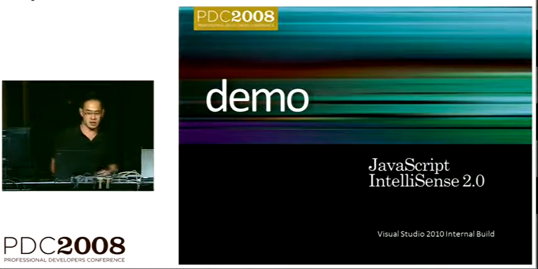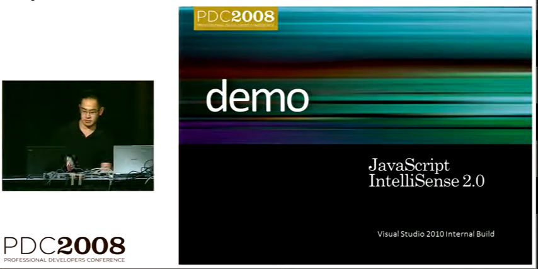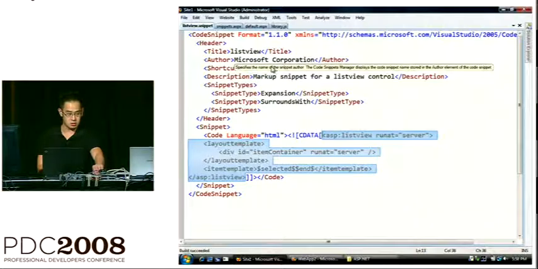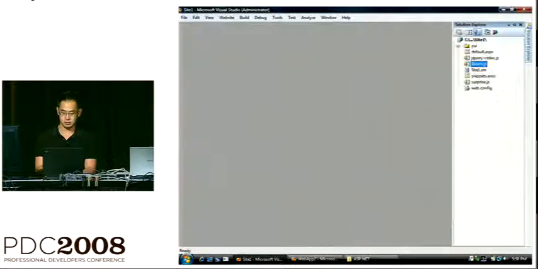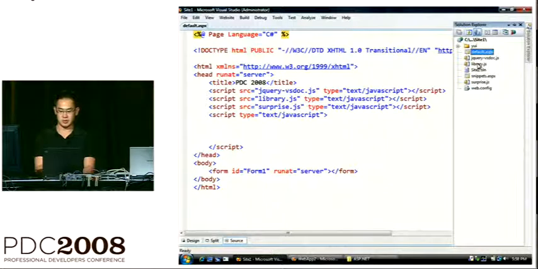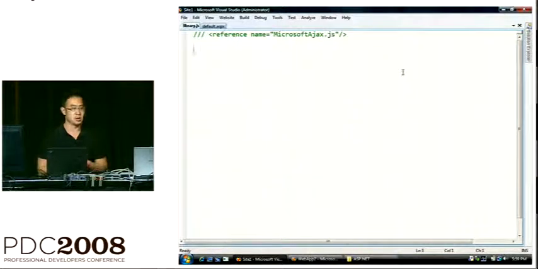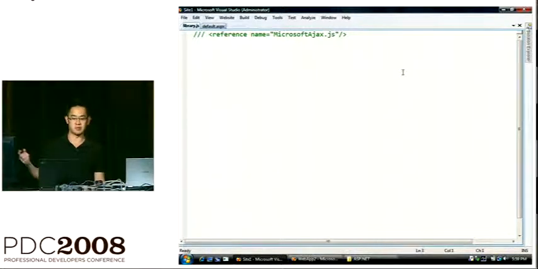So here we're going to take a look again at Visual Studio 2010. This once again is the same internal build. And let's take a look at JavaScript. There you go. So first thing I want to demonstrate, how many people use Ajax? All right, so what I have here is a reference to Microsoft Ajax.